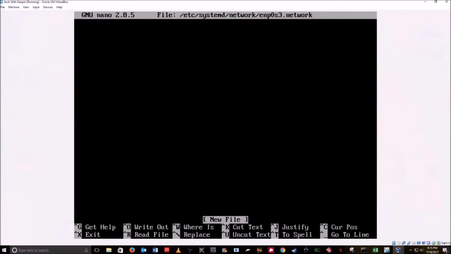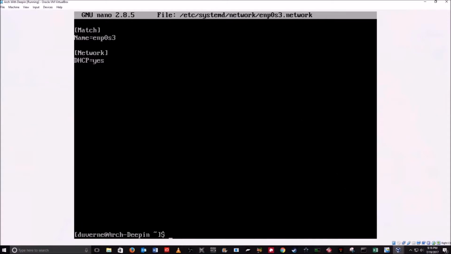Okay, then brackets: [Match], Name=enp0s3, then [Network], no J. Okay, DHCP=yes. Okay, with that done, Control O, enter. See how I took it this time? Control X. Alright.